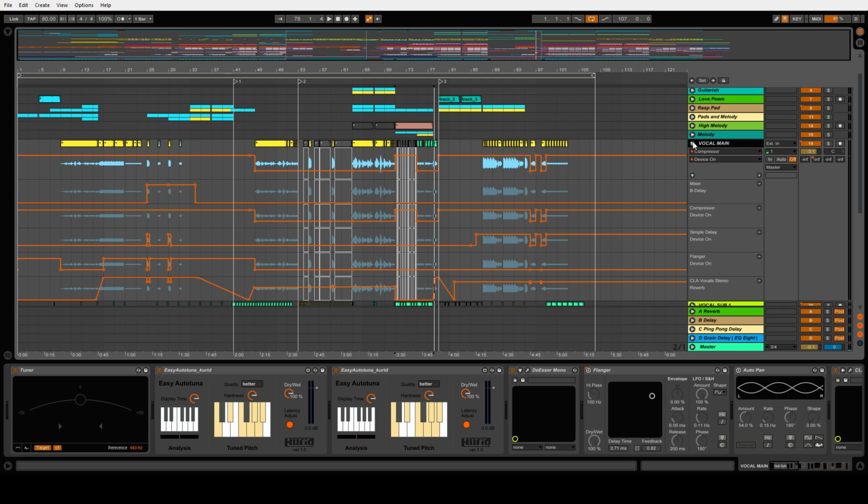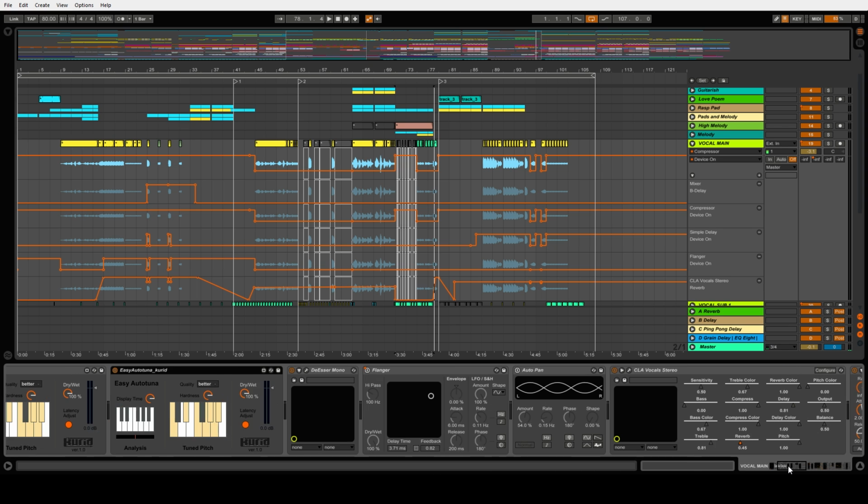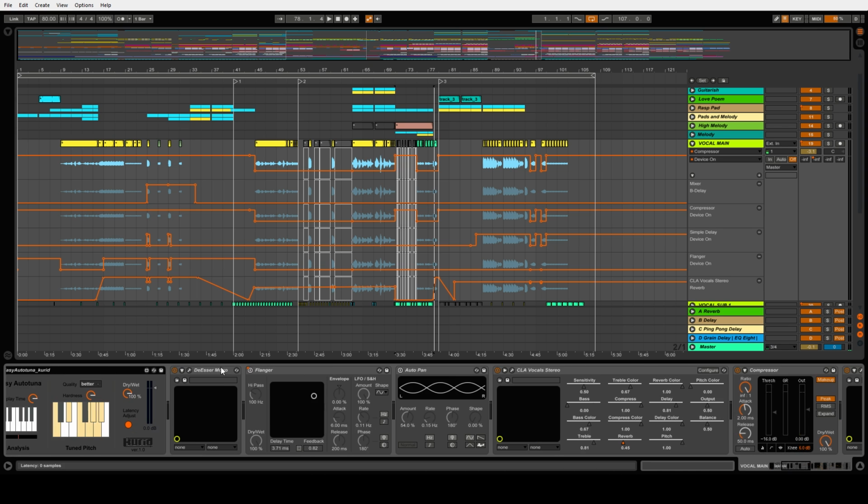And I dropped this Max for Live device on. It's an auto-tune device. I really wanted a synthetic sound to the vocals, so that's the first step. We always like to de-ess because S frequencies are harsh and we don't need them.